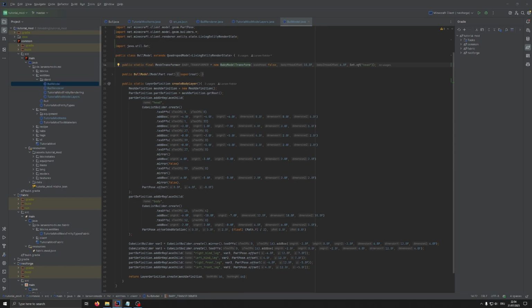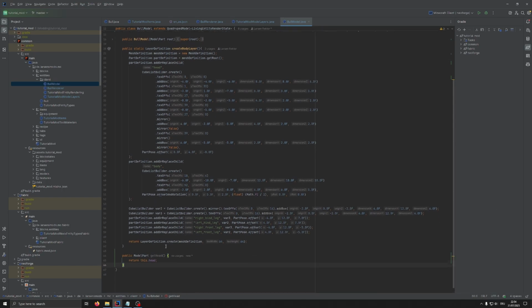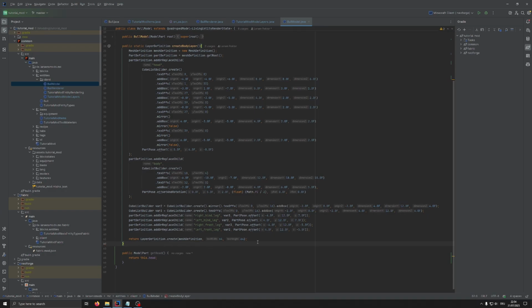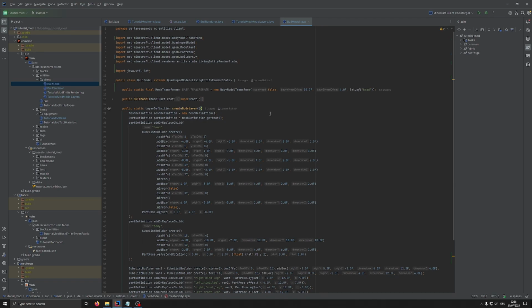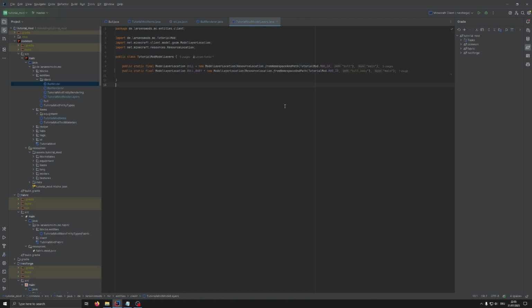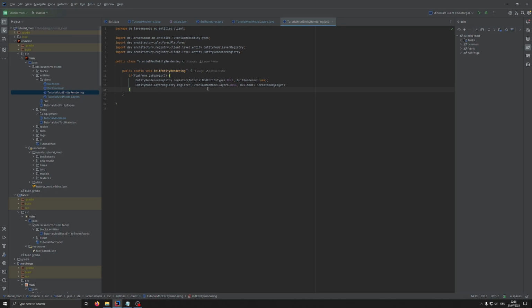For simplicity, we're also going to add a getHead method down here at the bottom, which we won't use in this class right now, but this allows us to get the head because the head is not scaled together with the rest of the model. With that, we have a way to generate a model layer for the baby version of the model. We still need to register those, and for this we are first going to go to our tutorial mod entity rendering, where we've registered the model and the renderer for the regular bull right now, and we are now going to do that for the baby version as well.